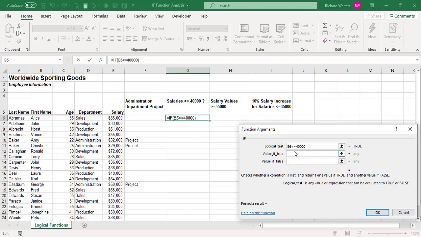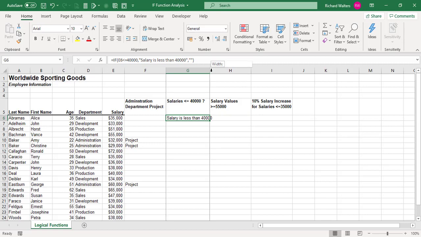If it's true, we'll say, in inverted commas, salary is less than 40,000. Otherwise, leave it blank. So we've got the answer for the first one, salary is less than 40,000, and that's because 35,000 is less than 40,000. So when it comes to the 40,000 here, it should include it, because we've said less than or equal to 40,000. Click OK. Widen it a bit to get the text in.